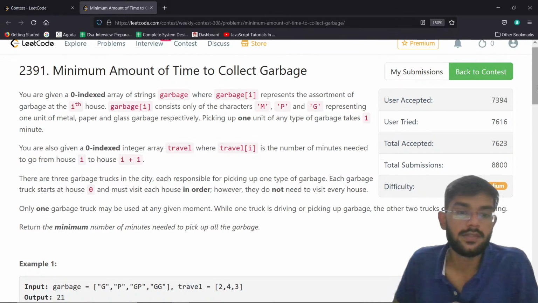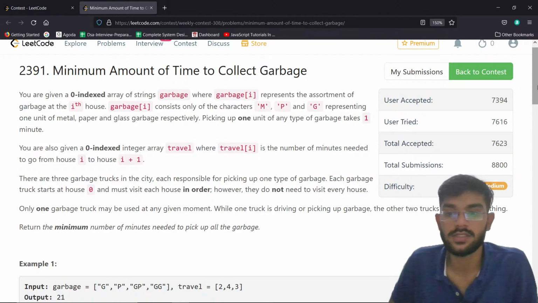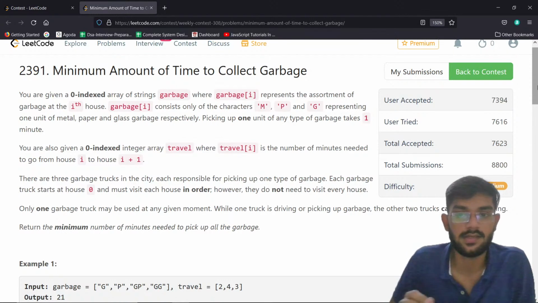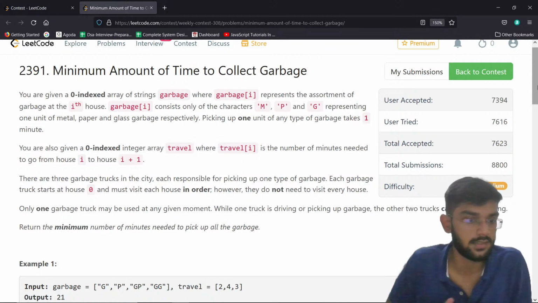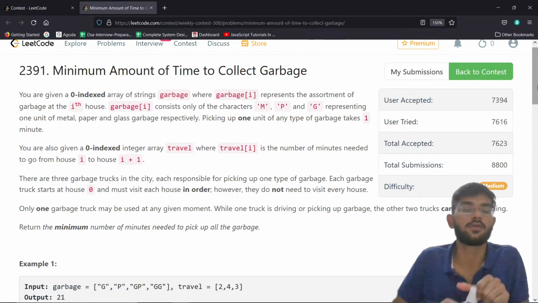Only one garbage truck may be used at any given moment. Okay, while one truck is driving or picking up the garbage, the other two trucks cannot do anything. So it's like एक जन काम करे, so the rest of them can't do anything. Return the minimum number of minutes needed to pick up all the garbage.